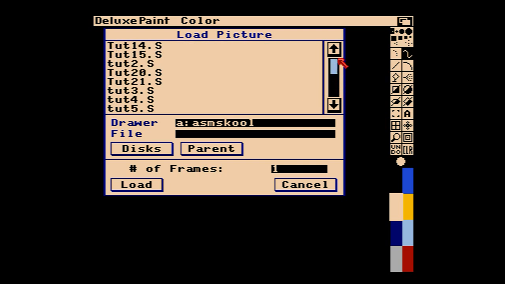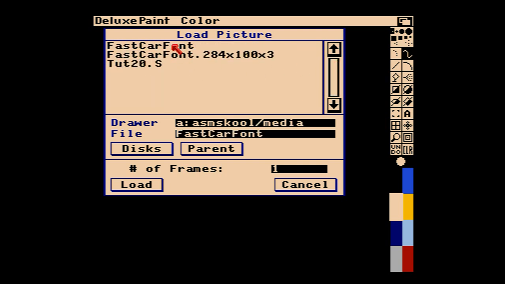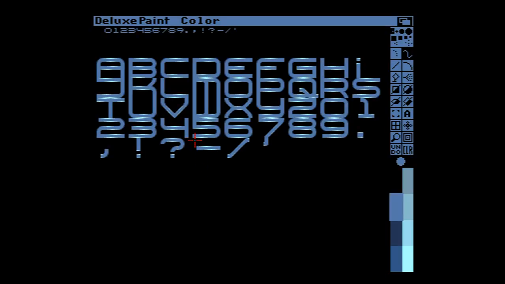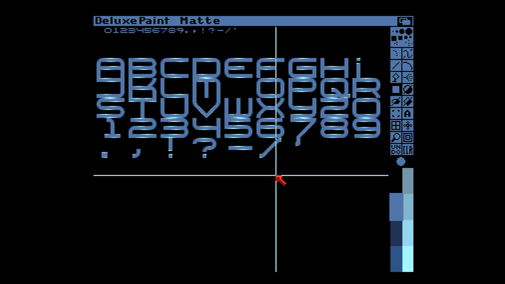And where is it now? Media. Fast car font. Oh yeah. Nope. 1, 2, 0, 1, 2, 3, 4, 5, 6, 7, 8, 9. So far it's verified. 10, 11, 12. And so on. Oh, we haven't drawn the character N. That could be a very valid reason for the font not mapping correctly.